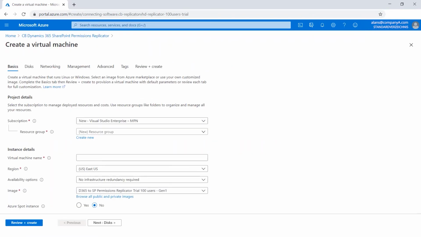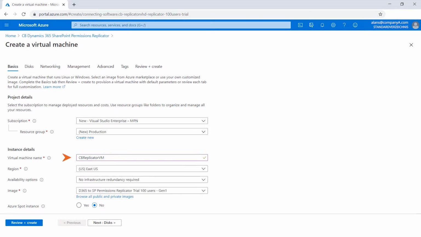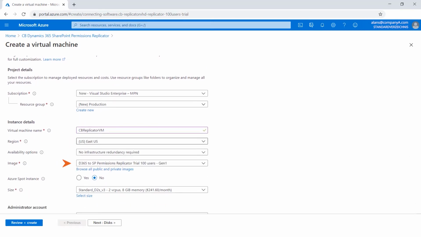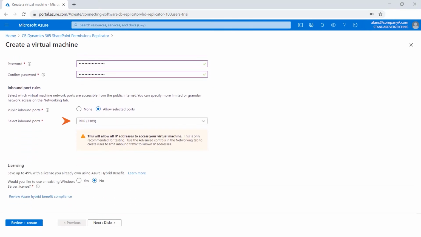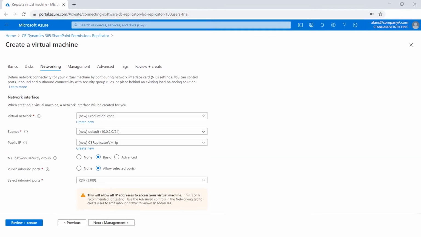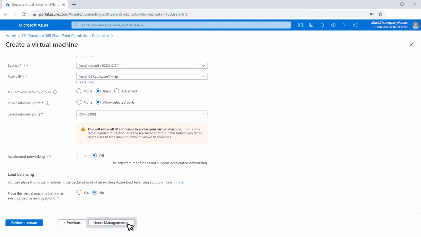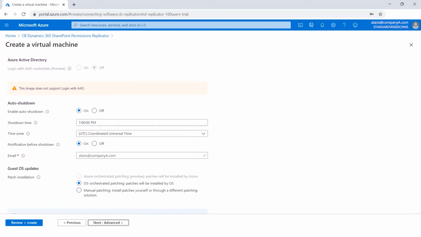Click the Create button. You would need to create a subscription in case you don't have one already. Choose or create your resource group, the virtual machine name, the region, the image, and the size. You also need to define the administrator account here. Enable RDP access to the virtual machine and click Next. Choose the disk type for the virtual machine. Click Next. Verify your network settings and make any required changes.